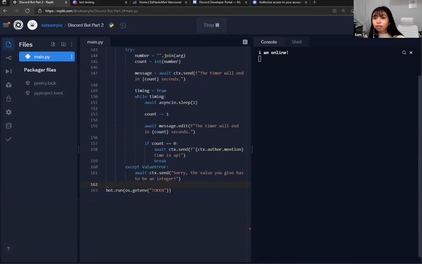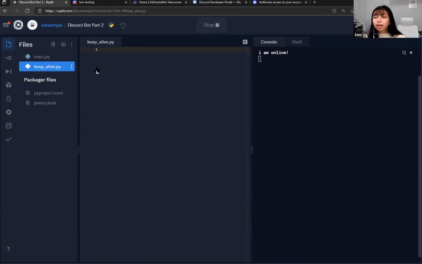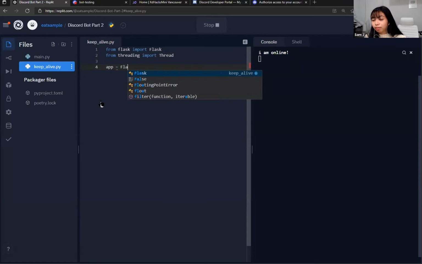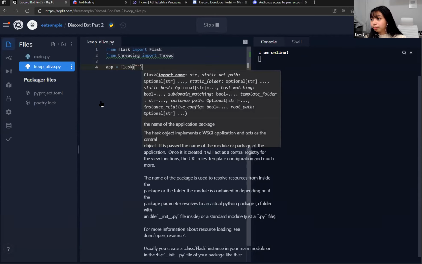And now we're actually going to do something a little different. You'll see here there's this add file button, which has a plus sign. Press plus, type in keep_alive.py. And in here, we're going to add some code to keep our bot running for a bit longer. So write from flask import Flask. If you don't know, Flask is like a micro framework under Python. And then also from threading import Thread. Threads basically tell the REPL to run this code separately from our main code so it doesn't interrupt each other. Now enter. Now we're going to start writing app equals Flask and then quotations.